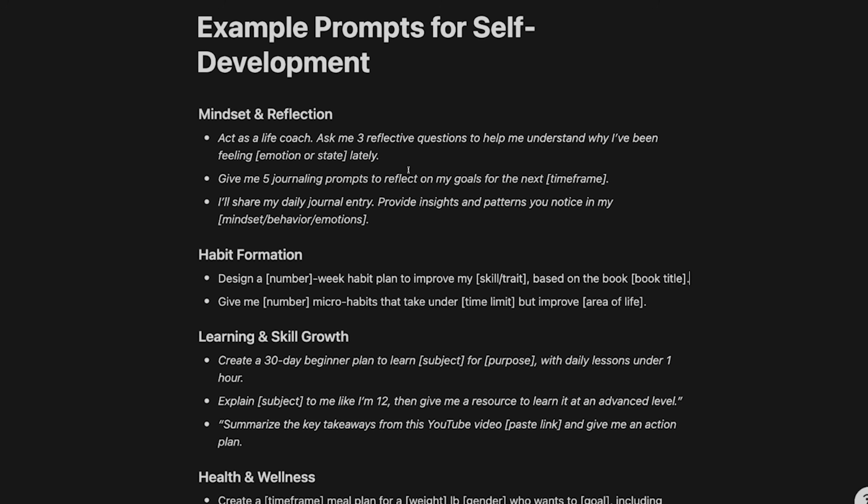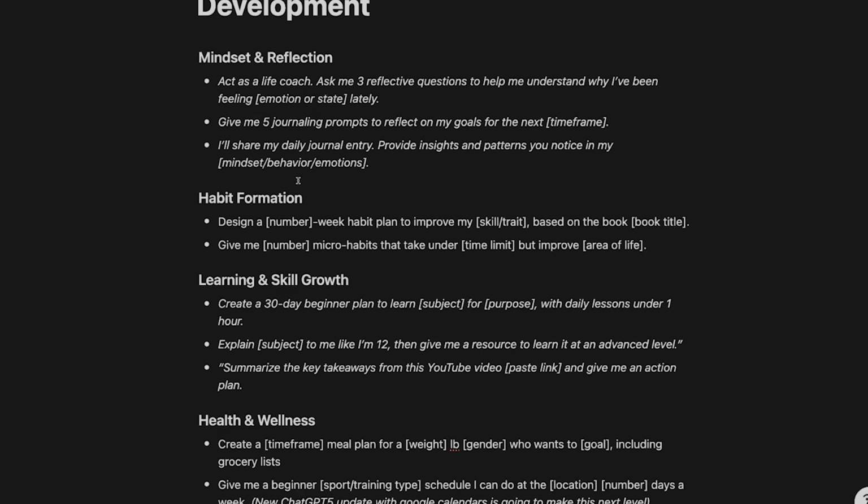Essentially, you have different prompts for mindset and reflection, habit formation, learning, skill, health, and wellness.